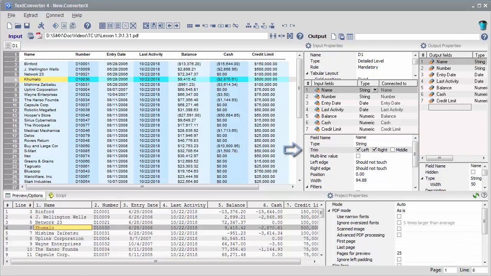String fields have the trim option, which is quite self-explanatory. Left and right trims remove spaces from the beginning and the end. Trim middle replaces consecutive spaces inside of a string with a single space. Multi-line property allows extracting data occupying multiple lines. We will review the related options in a minute.